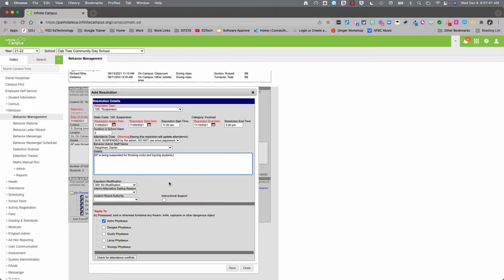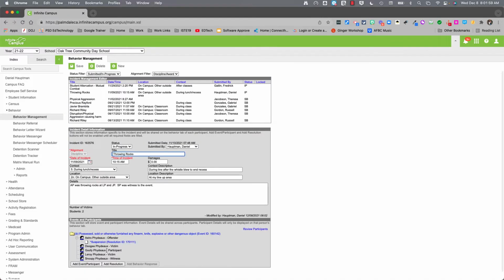They should stay blank. Now, if at any time you think those need to be changed, check with student services first to make sure that you are giving them the right codes for each of these, because those do make a difference. I'm going to check for attendance conflicts. I have no conflicts detected, so now I can save. And now I've got my first resolution.